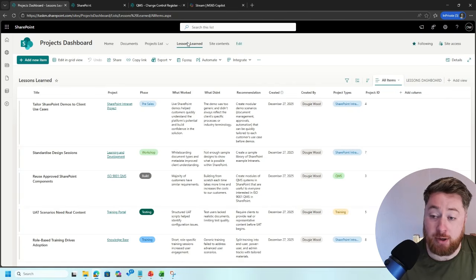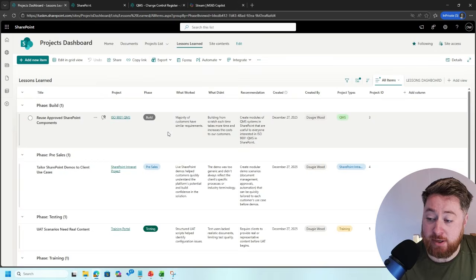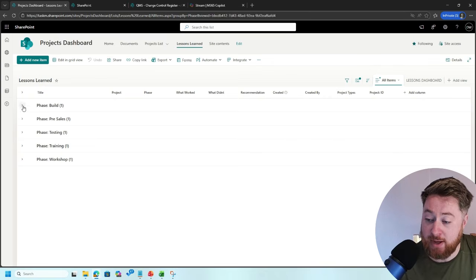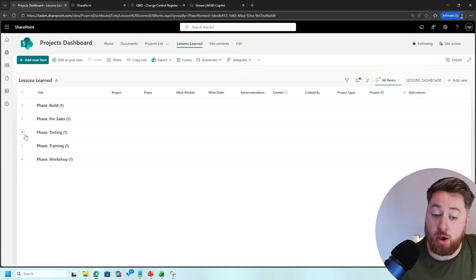And then again, we've got lessons learned here, which is a full list. So these are all the lessons learned across all of the different projects. We could do things like grouping by phase. So, for example, we could group by the different phases and say, actually, show me everything which is a lesson learned from pre-sales or from testing or wherever it is, and we can actually group those together.